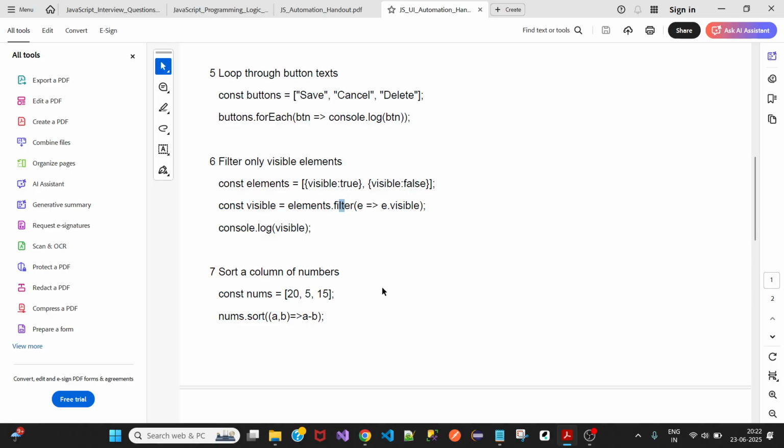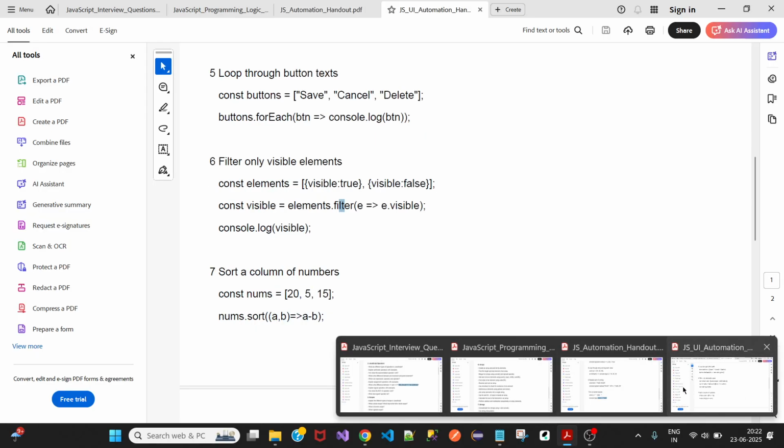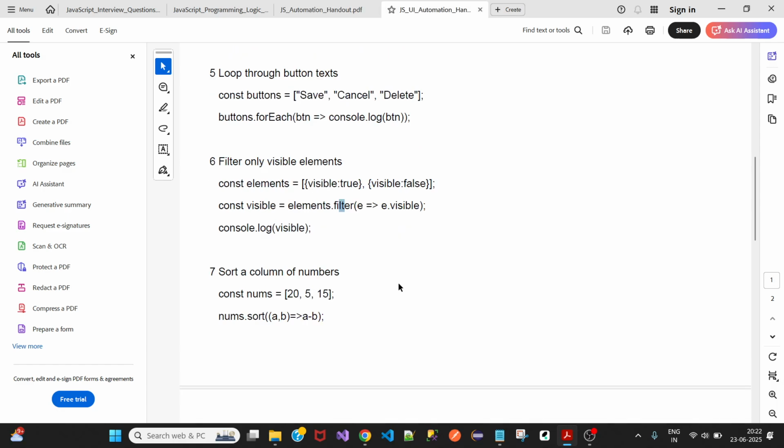And I have also shared one more document. I'll be resharing that document once again. So for the topics which we have covered till now, all those interview questions or interview programming questions are covered in these documents. So please go through them, refer to them, and practice them, so that if there is any interview related to JavaScript, not only APIs but UIs as well, it will be easy for you to crack them.